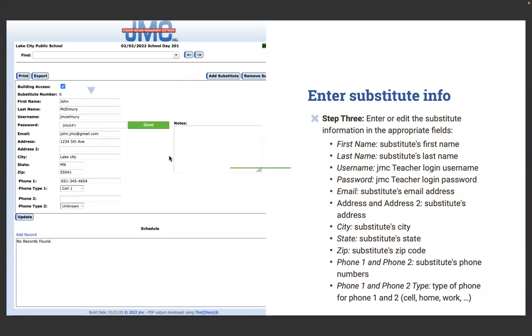Step 3, enter or edit substitute information in the appropriate fields. And as you can see, we have a whole bunch of appropriate fields here. There's first name, last name, username, password. These are the logon credentials then that you'll need in the JMC Teacher app to have that substitute log on.